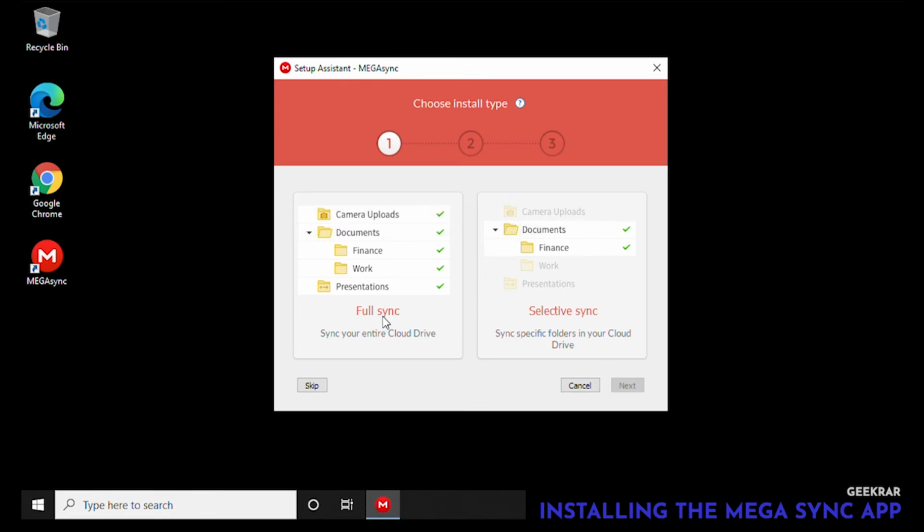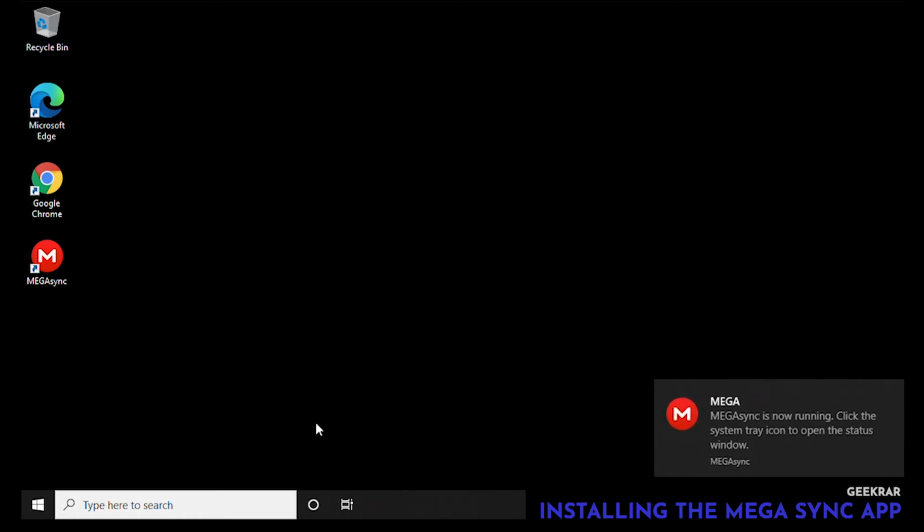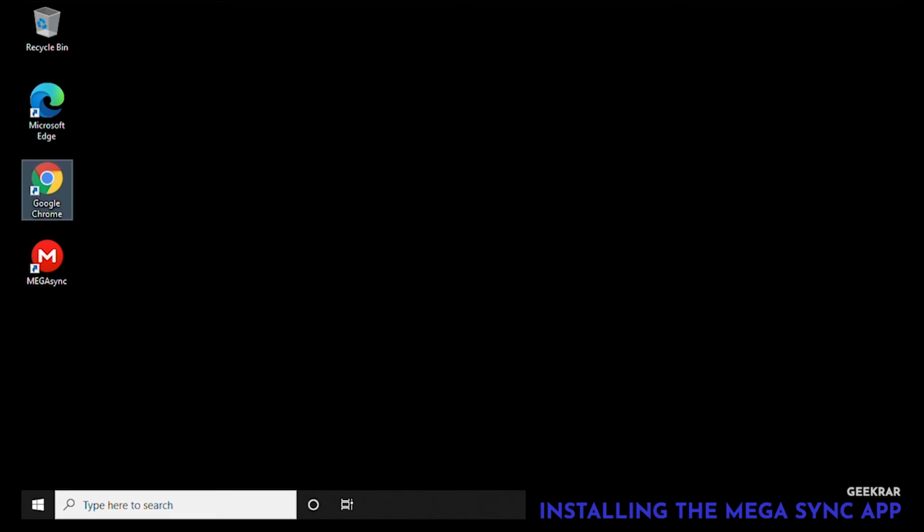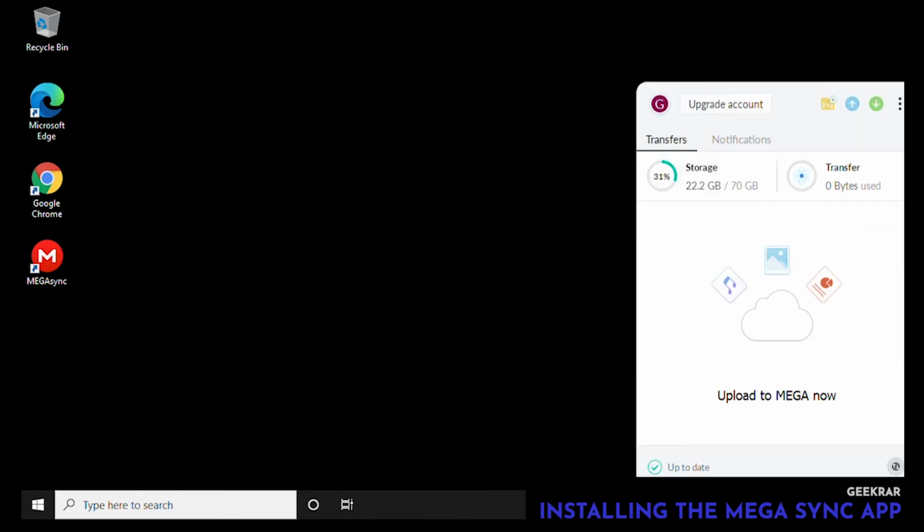So over here, you can either do a full sync of your documents or select just specific folders. I'm gonna skip this, but you can use whichever you like. So for this example, we're gonna skip it, and it's gonna minimize automatically. It's going to minimize automatically in the tray here. There is the icon. And so what we can do is you can click on it, and that's how you access it quickly on your desktop.